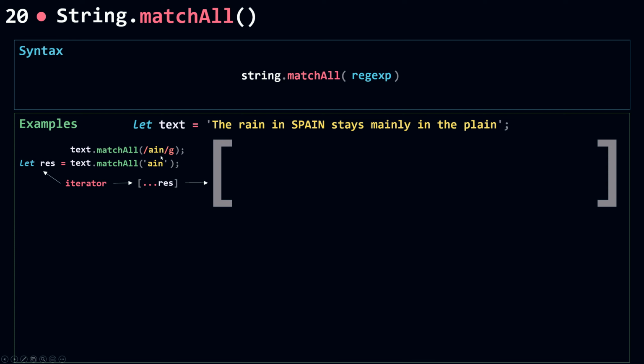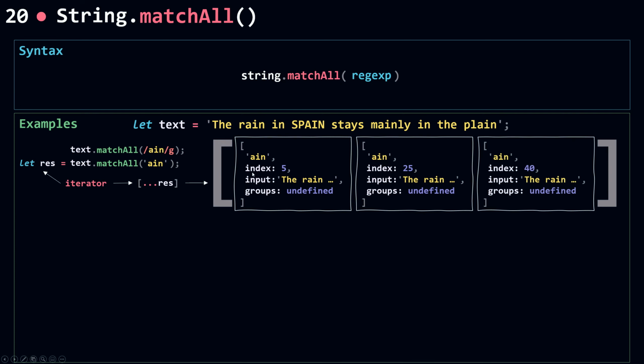Now I will get an array here as a result, and inside I will get all the matches, because this is matchAll. So I'm gonna get all the matches. So this is the first match. If you remember, this looks like what we get using match, but this time we have all the matches.